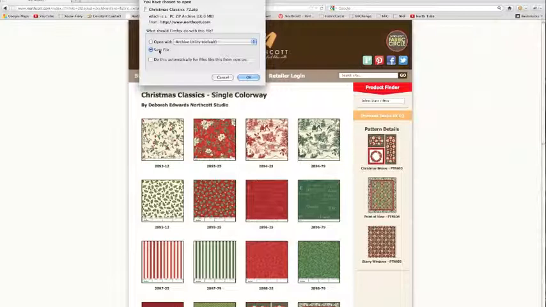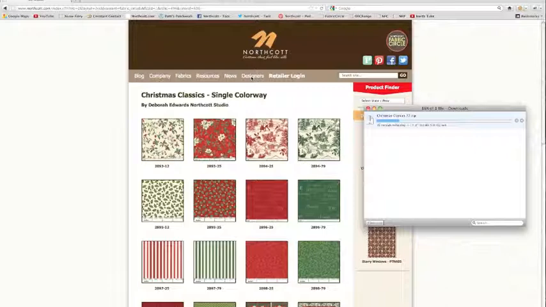Now I'm going to choose Save File, and also you may get an option to choose the location of where that downloads to. If you do get that option, just choose somewhere that you'll remember where that file is going to be, whether in My Documents or your desktop or whatever it is. So today I'm going to choose Save File, and I'm going to hit OK. And then the window pops up that shows me my download progress.